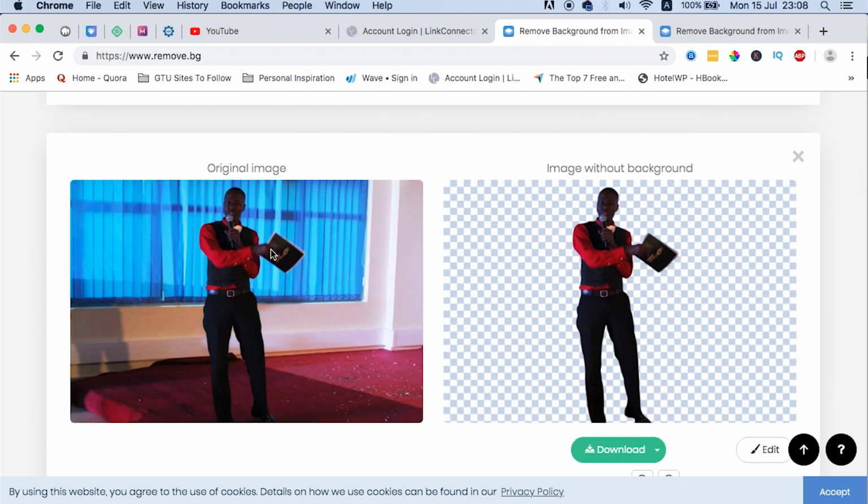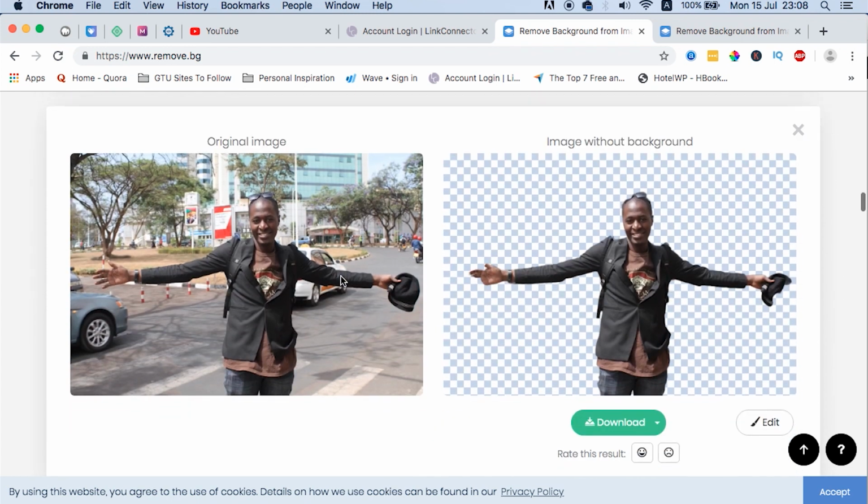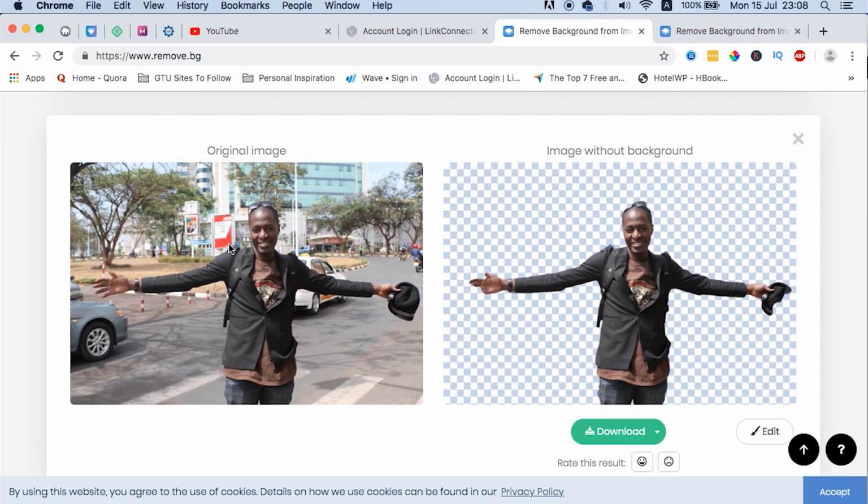But again, I'm impressed that this picture could be cropped out and the other picture left out. The other one is, I tried out this picture. This was on one of the trips I had traveled to Kigali, the capital of Rwanda, and this is what I got, the original and the cropped image. These pictures are cropped in just less than 5 seconds, and I'm pretty impressed.